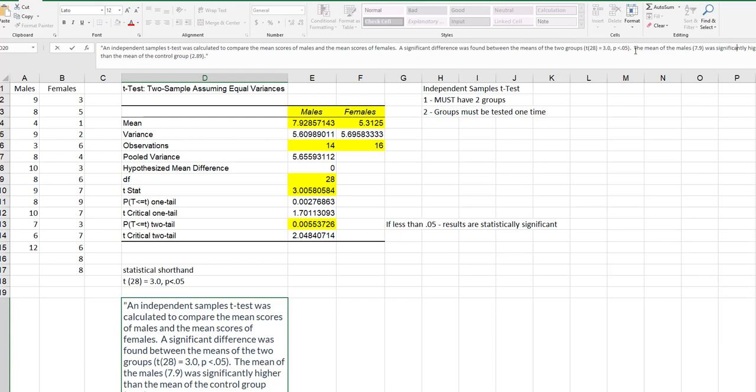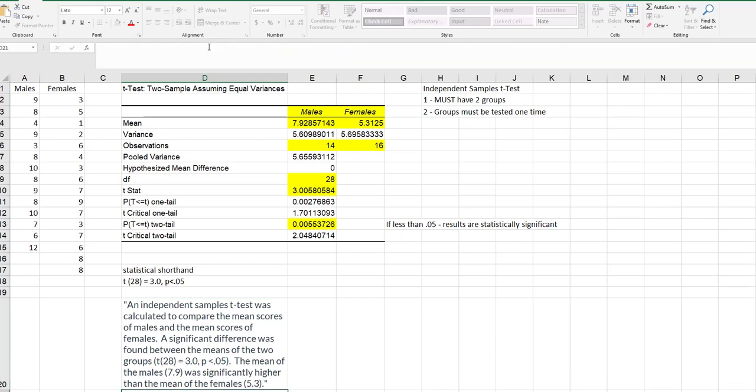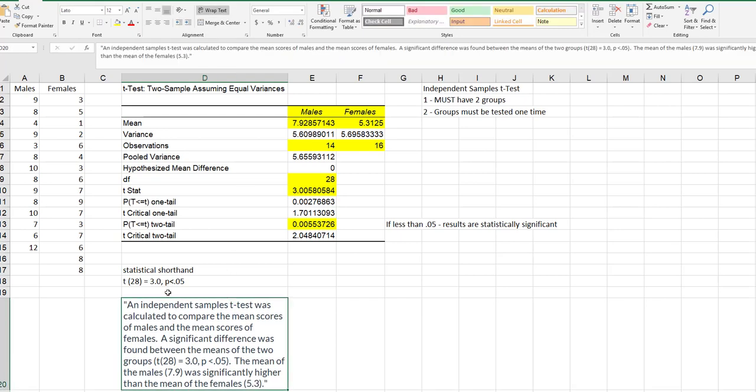Was significantly higher than the mean of the females. And what was my female mean? I look here, 5.3, so I'm going to edit that. Okay? And remember, it's not cheating to use this from our class. You can use that. Once you have that written, you have written your results in APA format and are done.